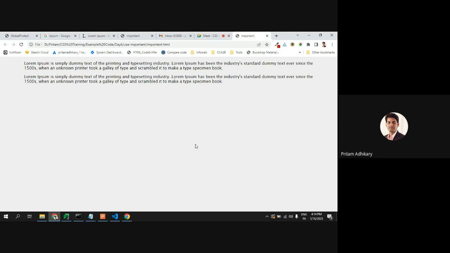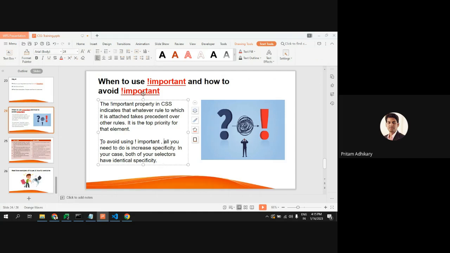And this important, on SonarQube, the SonarQube test will identify it as an error. So to avoid using important, you need to increase the specificity. What does specificity mean? It means you have to select the particular element.